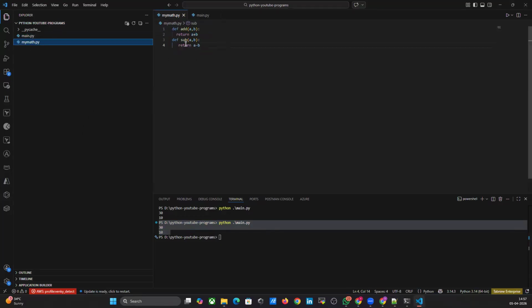here my math.py. How many functions are there? Add and subtraction, two functions. Tomorrow my requirement is I want only the add operation. I don't want subtraction or the remaining functions. I want to use just one function from that file. If I import the entire mymath, all the functions in mymath will execute.